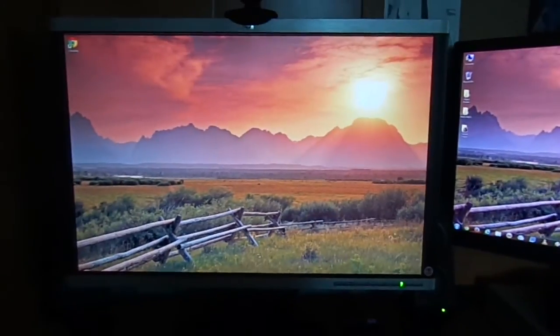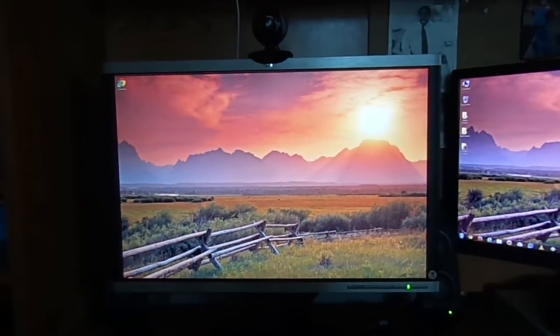Alright, so that's just a quick update on the Dell Vostro 400 series desktop. I will be getting a few more computers in the near future, so stay tuned for some videos coming real soon.